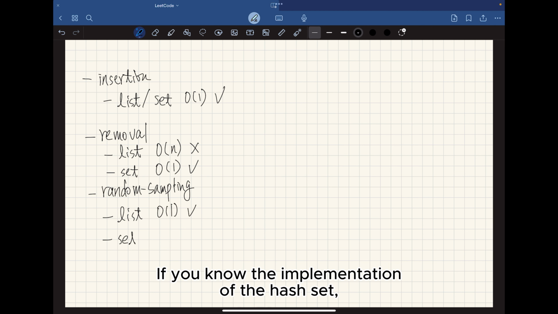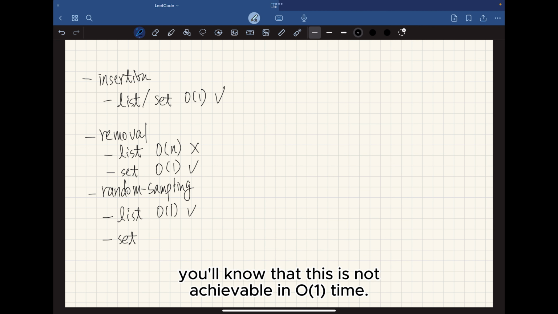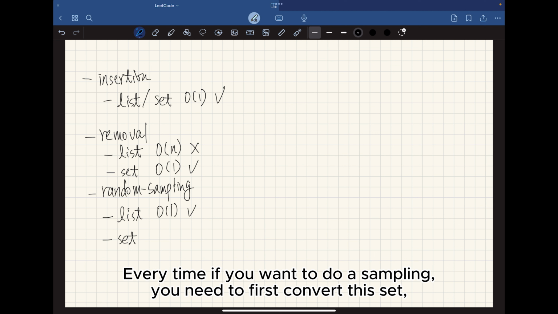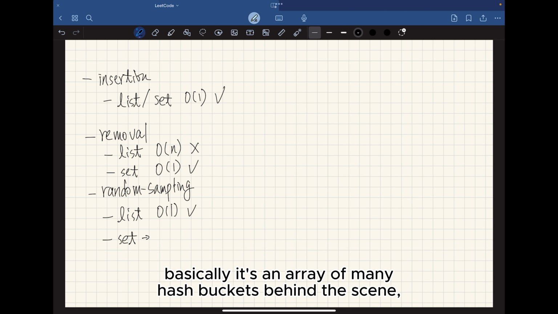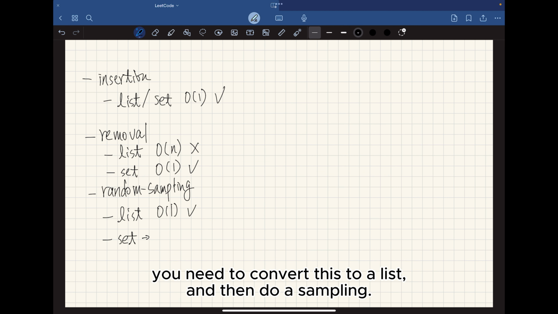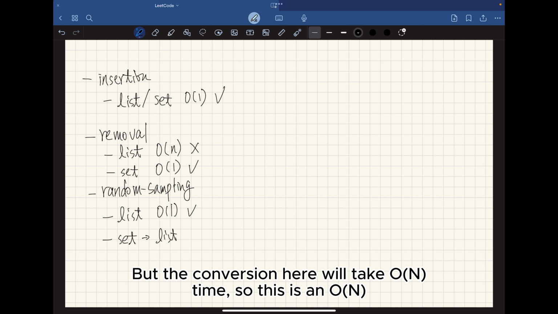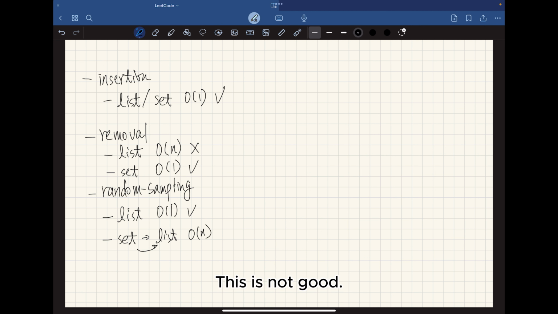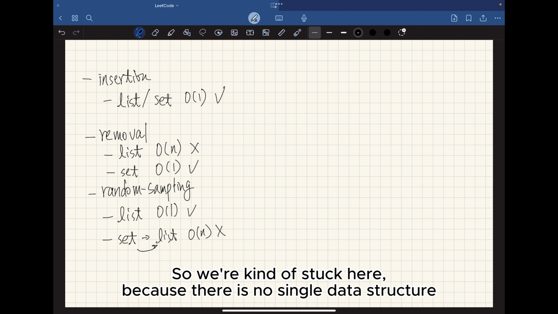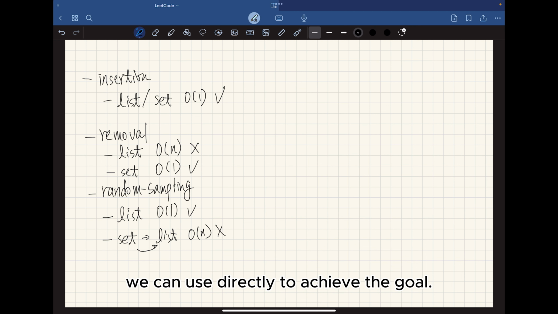How about a set? If you know the implementation of the hash set, you'll know that this is not achievable in O(1) time. Every time you want to do a sampling, you need to first convert this set. Basically, it's an array of many hash buckets behind the scenes. You need to convert this to a list and then do a sampling. But the conversion here will take O(n) time. So this is an O(n) operation. This is not good. So we're kind of stuck here because there's no single data structure we can use directly to achieve the goal.